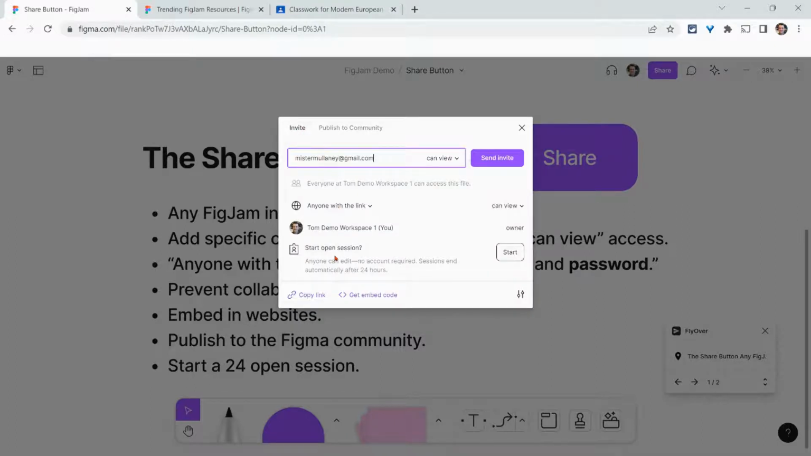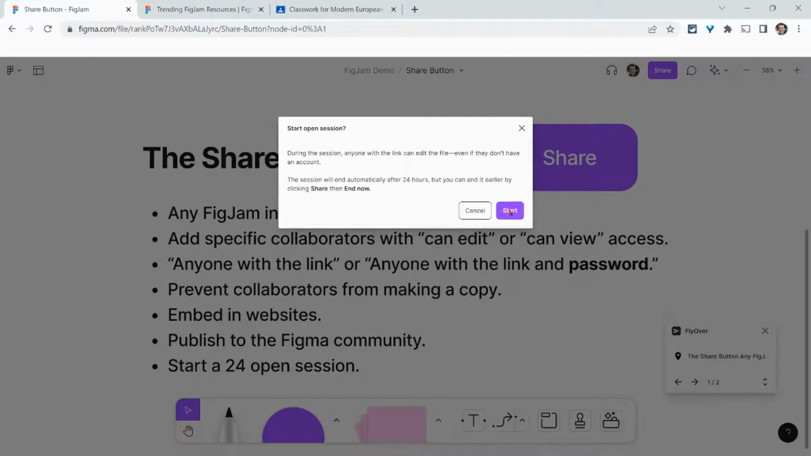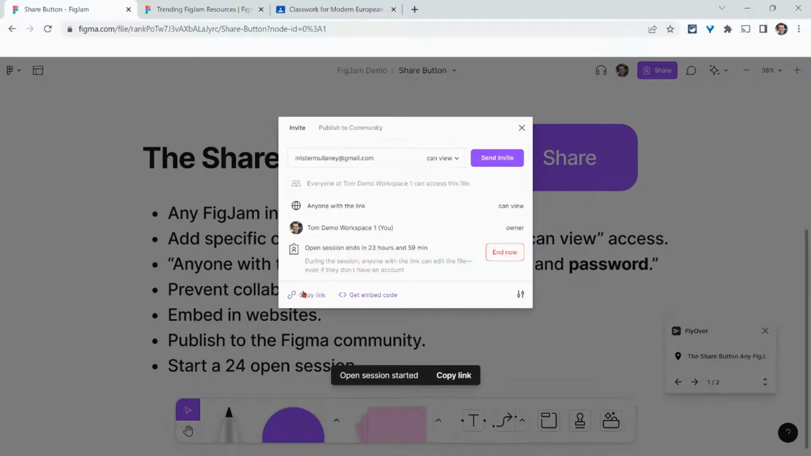Another great thing we can do is we can start a 24-hour session. It automatically ends after 24 hours, although we can end it before that. This is great for getting your students into a FigJam. So if I click start and click start, now I'll copy the link.